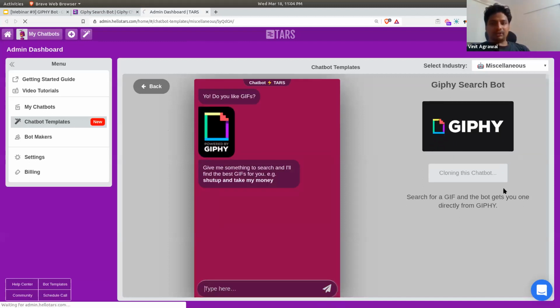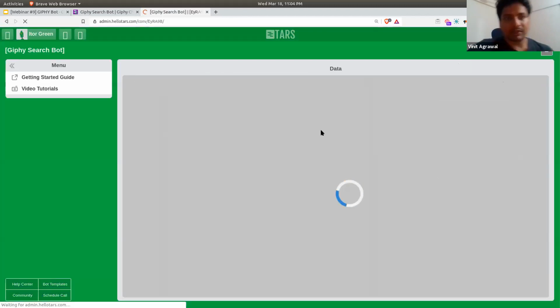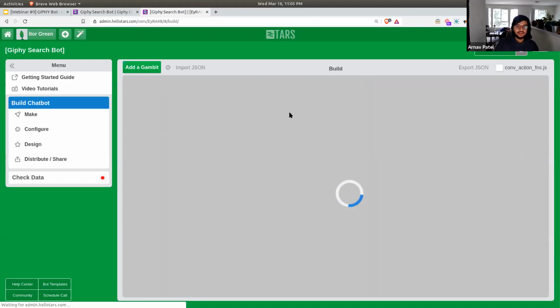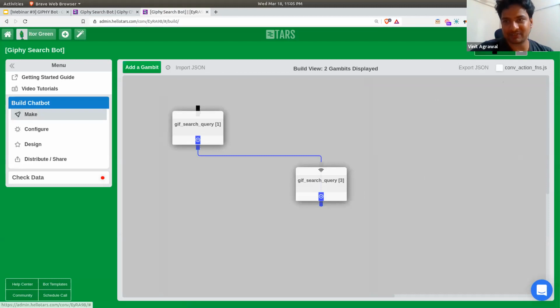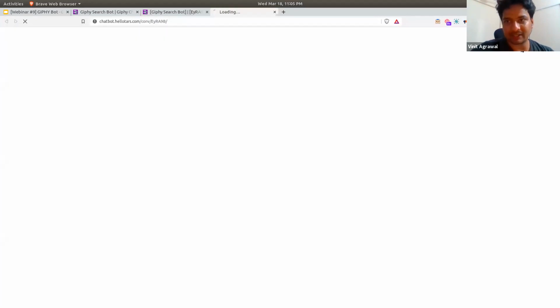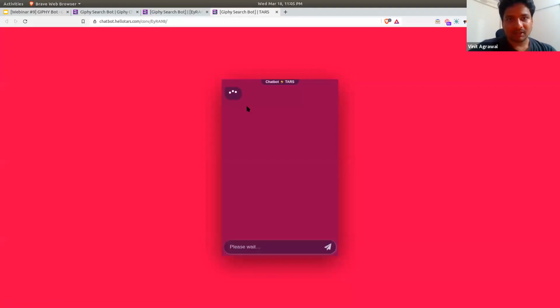And right now it is cloning this chatbot into my account. So that's how you create a GIPHY chatbot, guys. You don't have to use the API integration feature. Just go to our chatbot templates and duplicate it, and you're all set. Actually, you can see it here. If you publish this chatbot and you click on this live landing page, this is actually working.